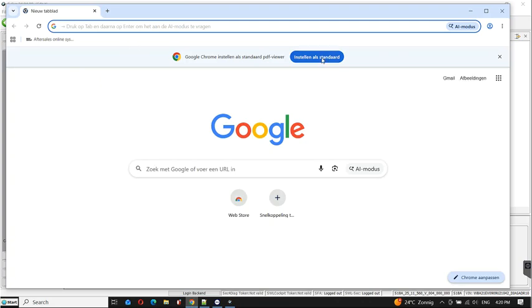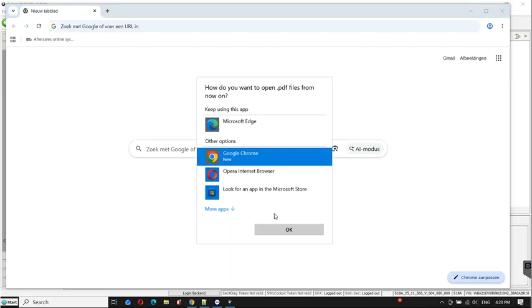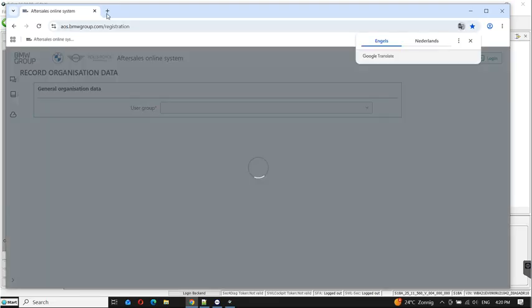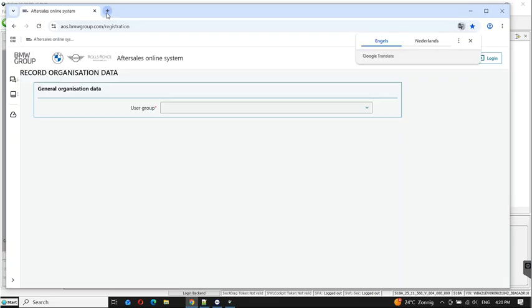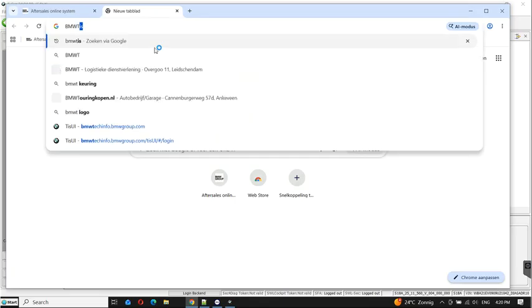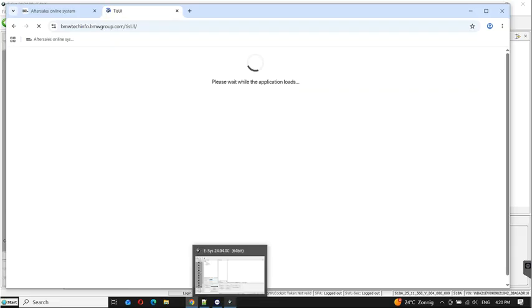I think we have it. I want to set this as the default. And here it is right here. This is the AOS registration page. I mean, that's not it, this one is for Europe. Let me go for the one for BMW TIS. This one is really for the United States. This customer is in the Netherlands.